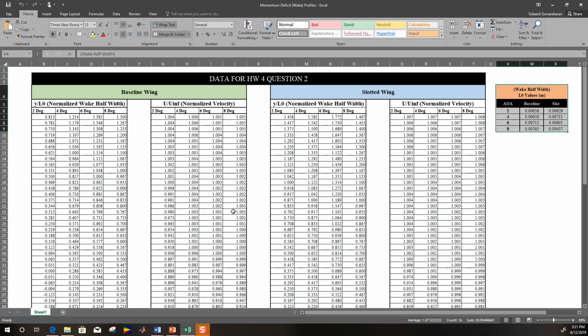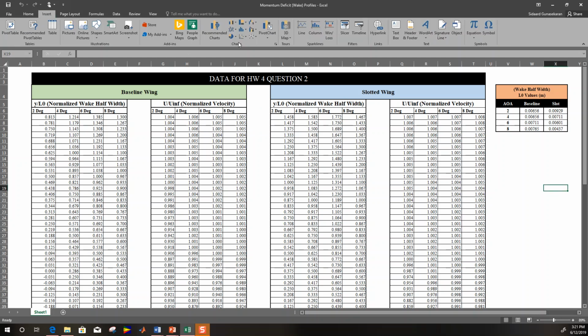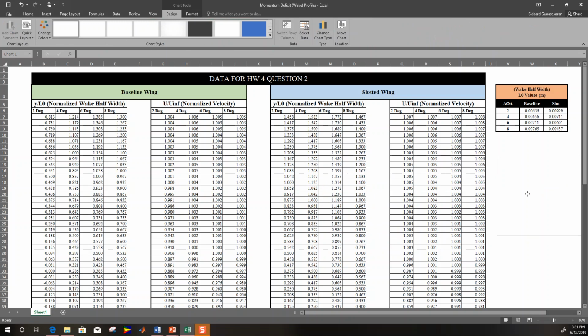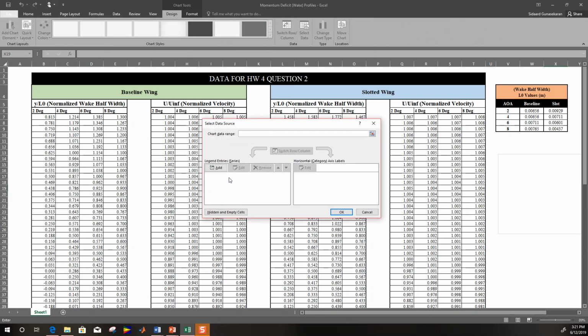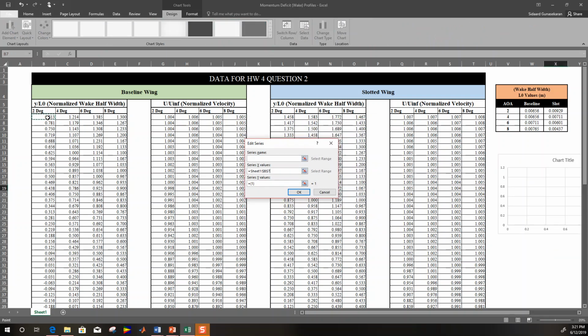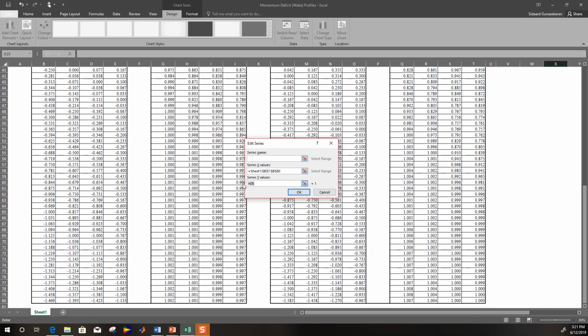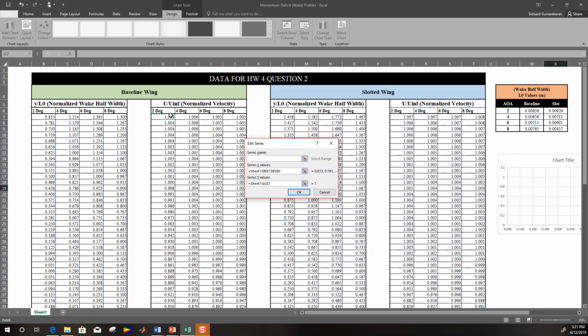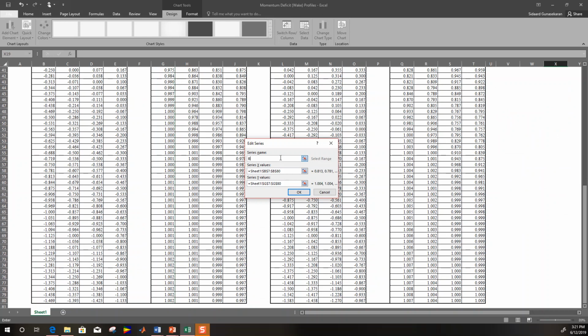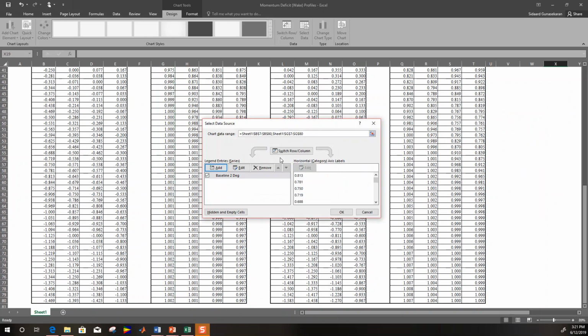Okay, so hope you still can see here, right? This is the data that you'll be getting, okay? So you have y by L naught, normalized wake half width for the baseline wing, and you have it for the slotted wing. So what you can do is, when I upload this spreadsheet, I'll make sure to plot everything for you, okay? So for 2 degrees, I'm going to plot my u infinity. So that's my baseline 2 degree, right?